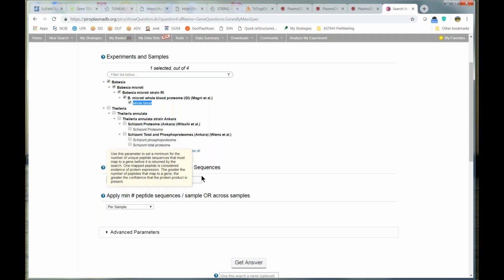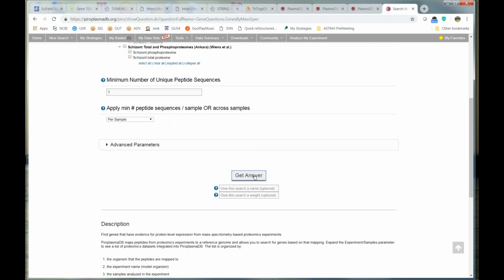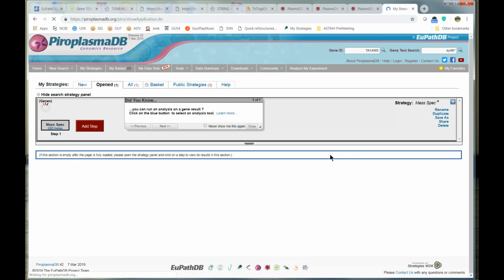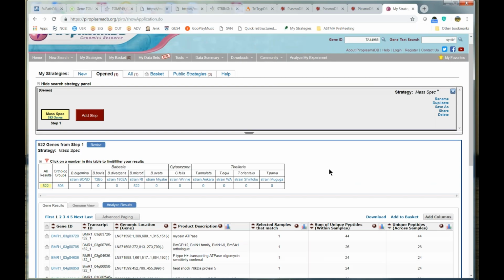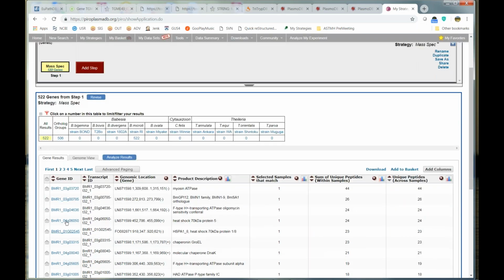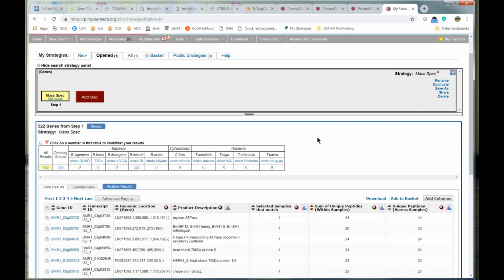I'm going to look for genes that had only one peptide sequence aligned to it. And when I click Get Answer down here, I'll find that 522 genes are associated with proteins in the whole blood proteome of Babesia microti. Now, this in itself is a good thing to do, if you want to know what proteins are in the blood, but you can also, as Omar said, add this as a step to another search that you're doing.